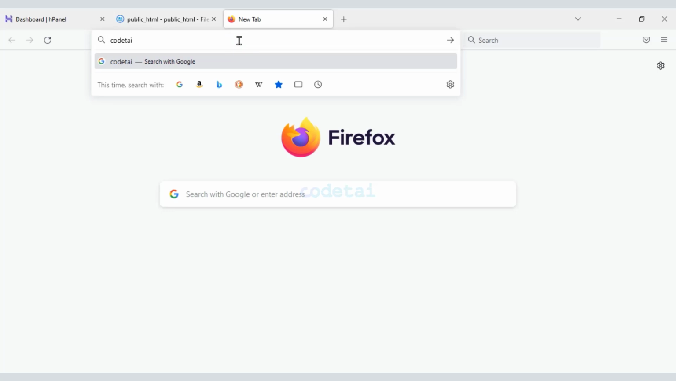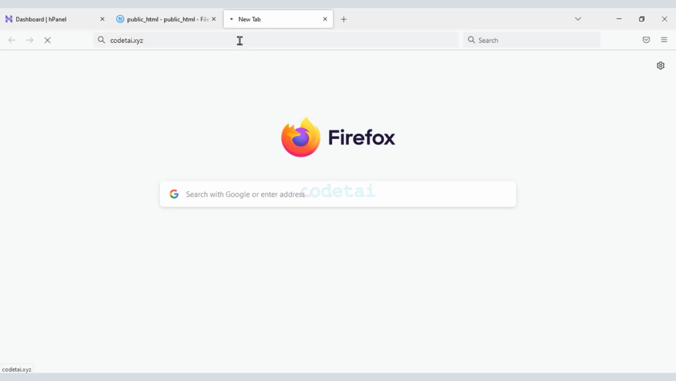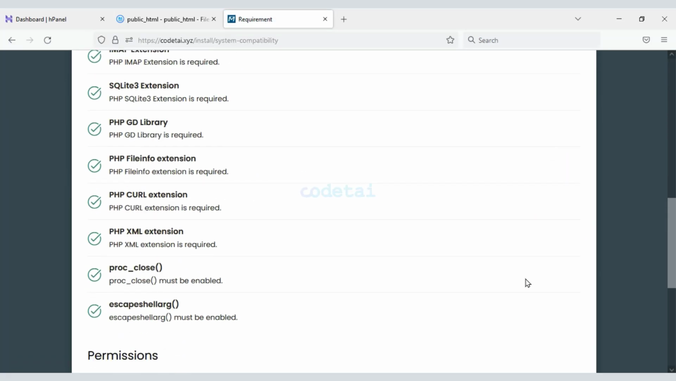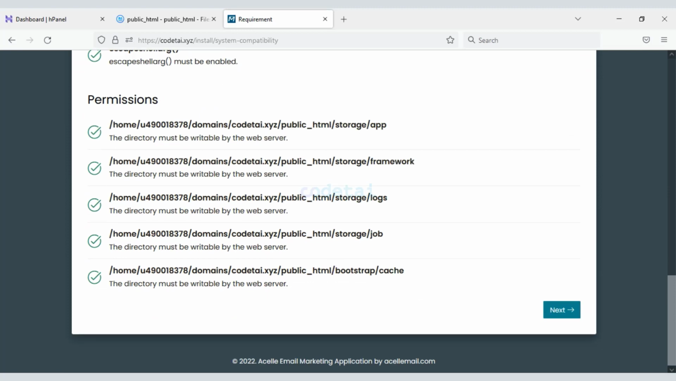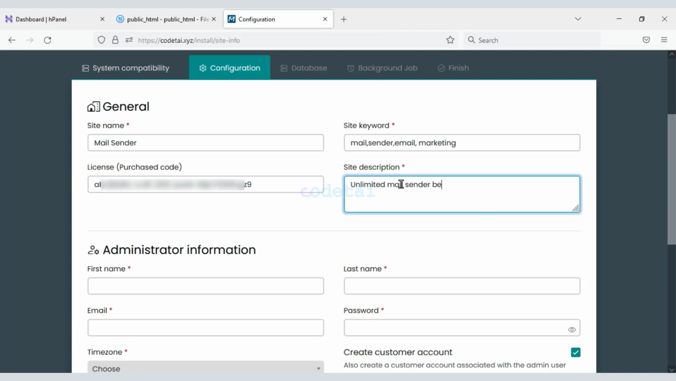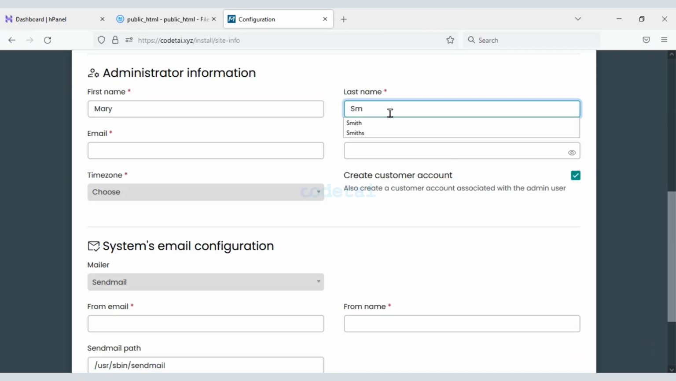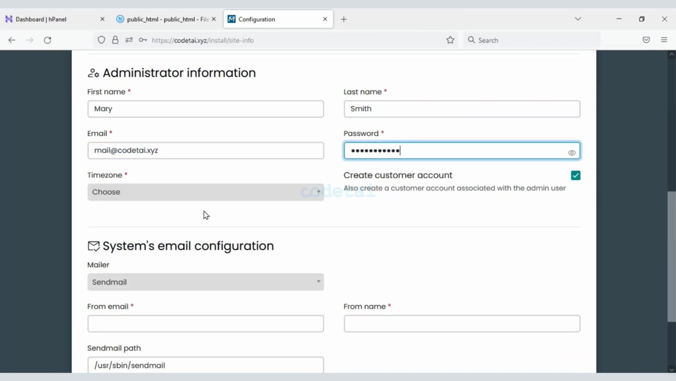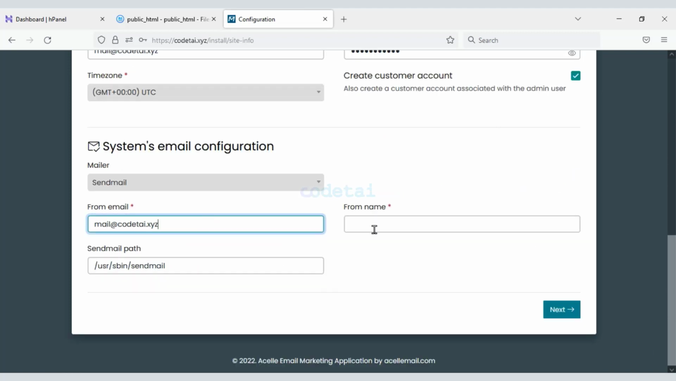Now we will search by typing the domain into the browser. Everything is okay. Now we will click the Next button. We now have to submit the correct information. Our information filling is complete. Now we will click on the Next button.